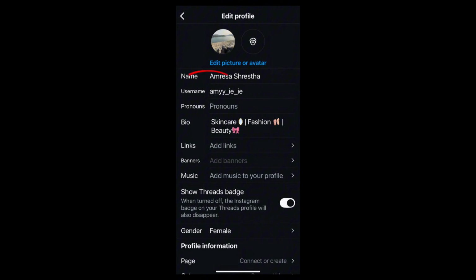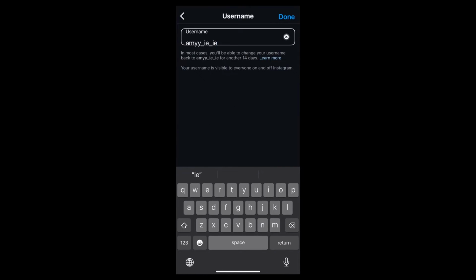Here you can find the option username. Simply tap on it. Here is the old username of your Instagram. Now simply delete it and add the new username that you want to add.